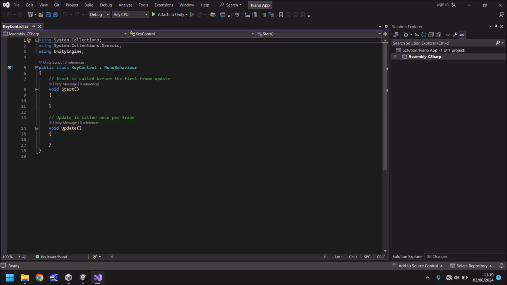Next, we have these highlighted in green. These are just annotations. These aren't lines of code. They're just ways of putting little notes inside the script itself. So let's say you want to make a note, i.e. in this case, started call before the first frame update. You just put a double slash, and there you go. You can put a note. So that line is never executed as code.